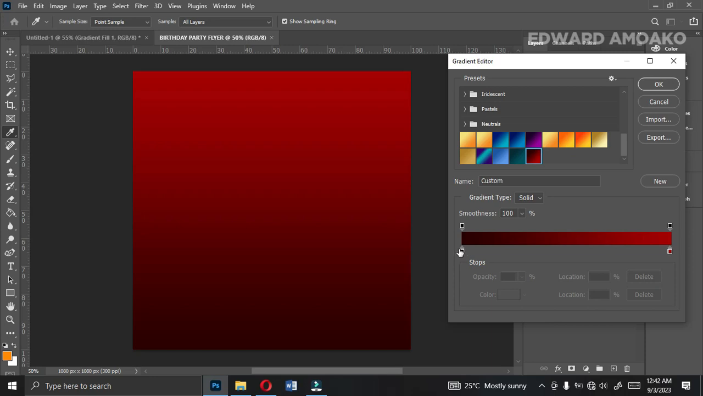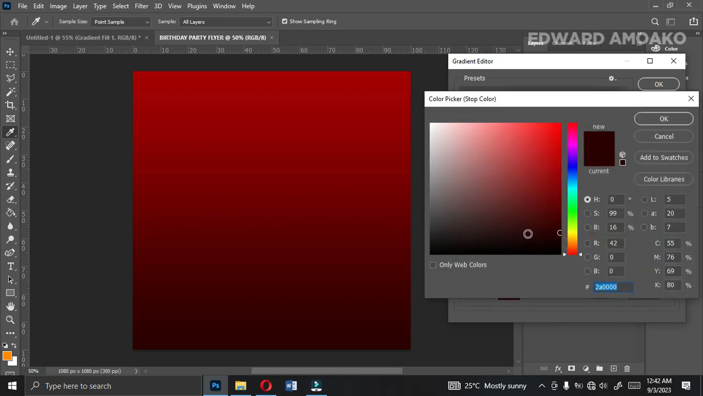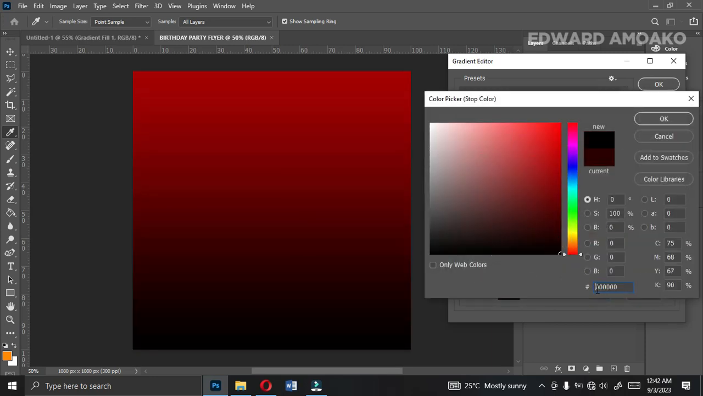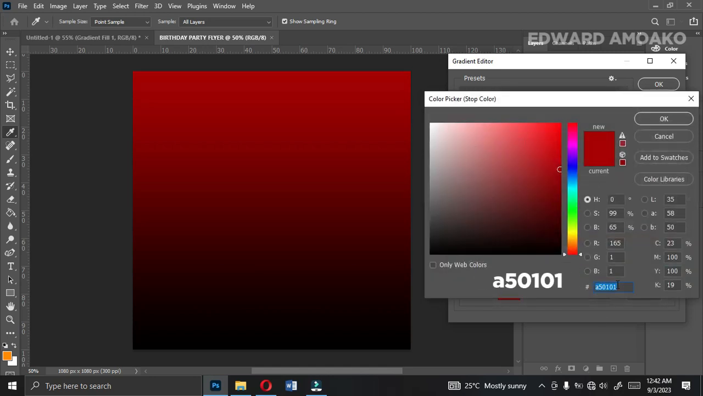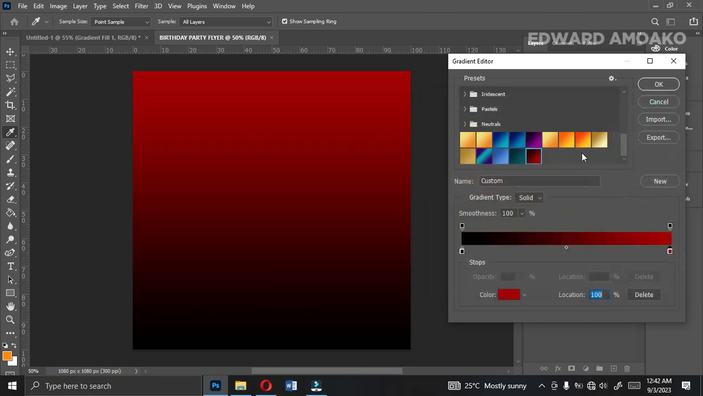All right, but I would like us to change this and make it black. Okay, yeah, make it black. Let me give you the color code for black. It is 0000. Yes, and then this is for red, and this is the color code A50101, A50101. So once you put it there, you are good to go. You can go ahead and click on new to save this gradient.